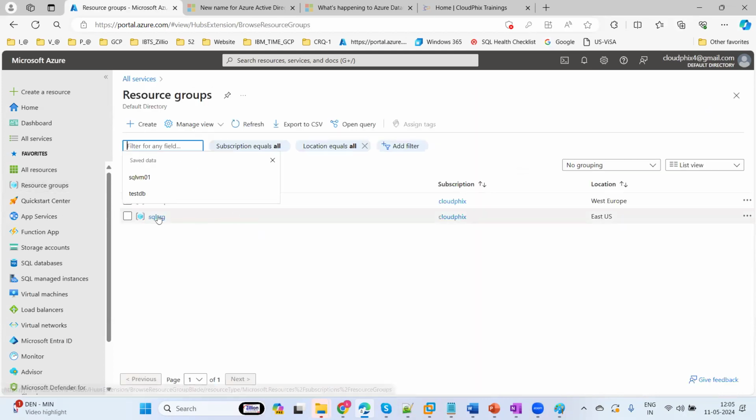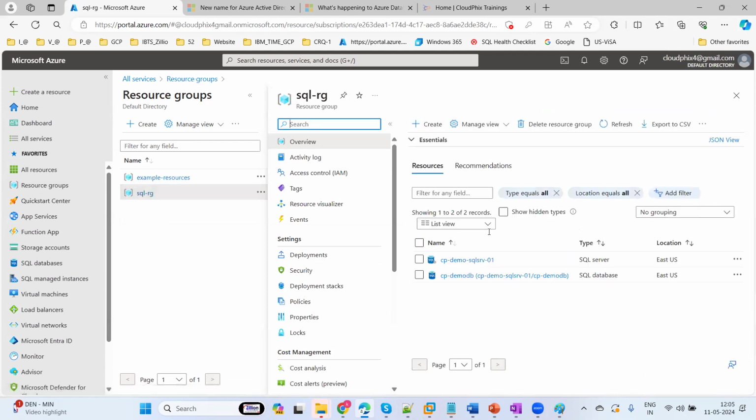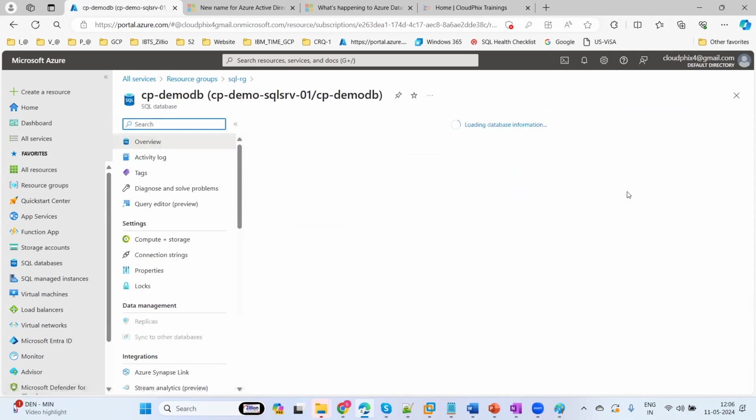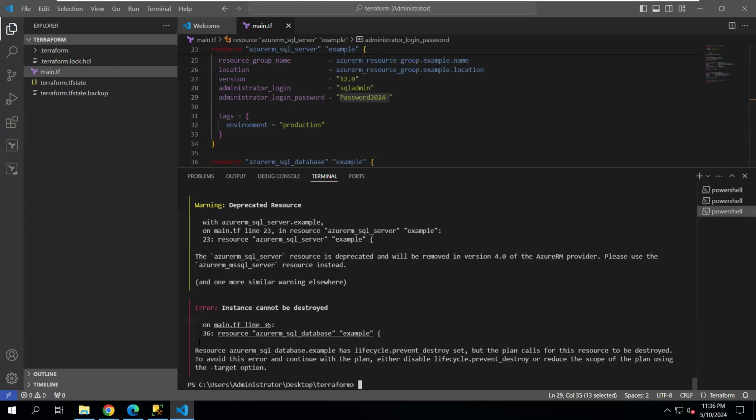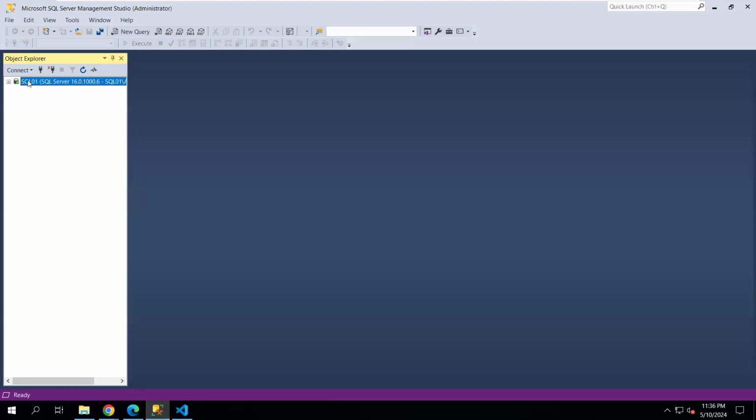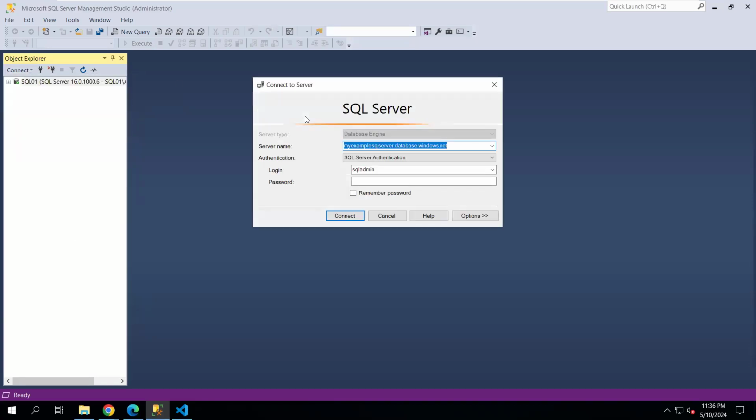So go to this resource group, go to this Azure SQL, the one we deployed just before for the database and the SQL server. Just click on this database and take this server instance information. Go to your on-premises one. Click on your SQL Server Management Studio. Go to the connect option. Provide your correct information and give your password.